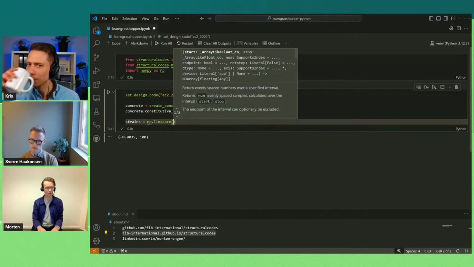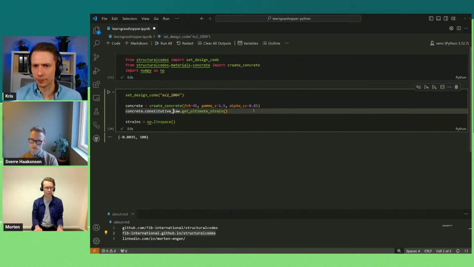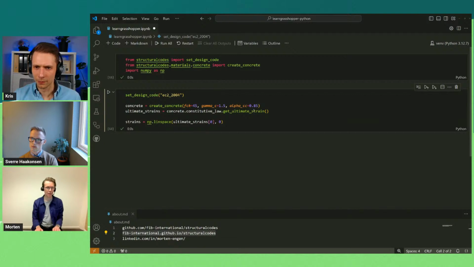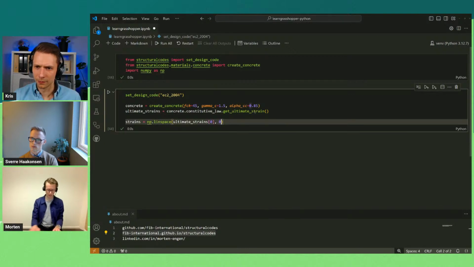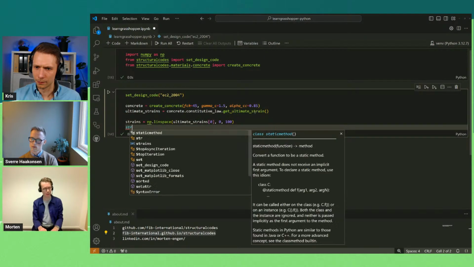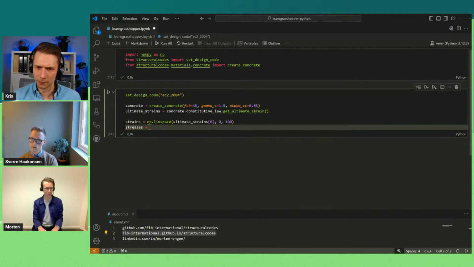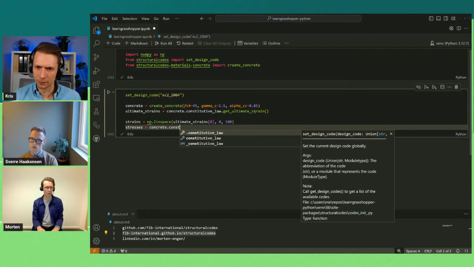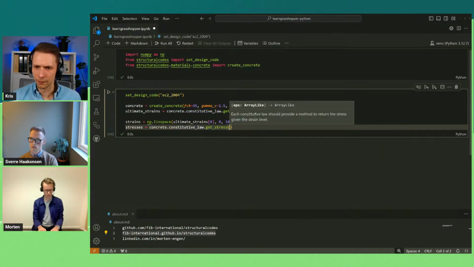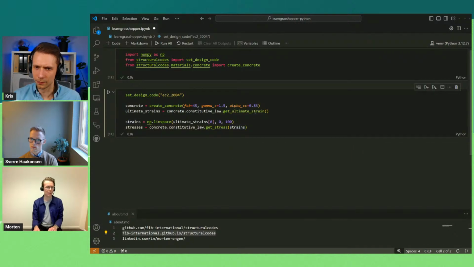Yeah, sure. So now we'll create an array of strains, going from the negative ultimate strain to 0. And let's say that we use 100 points. Next, we can calculate stresses corresponding to these. So we can use the constitutive law, the get stress method on the constitutive law based on the strains. And there you have the stresses.